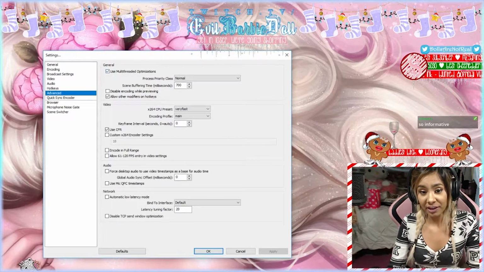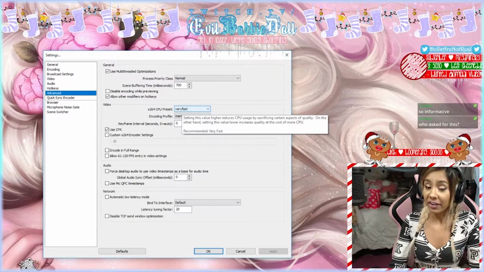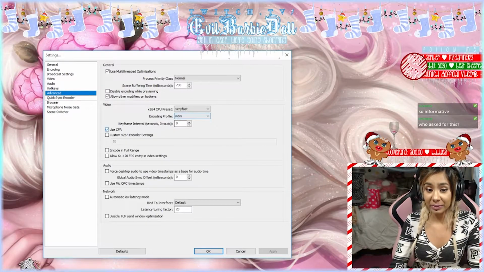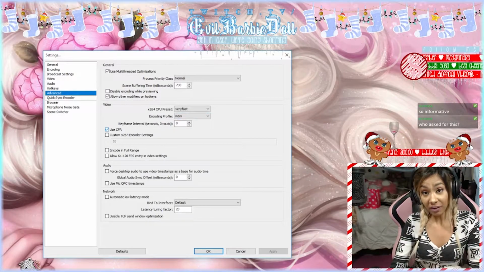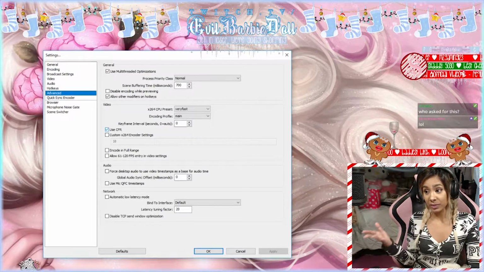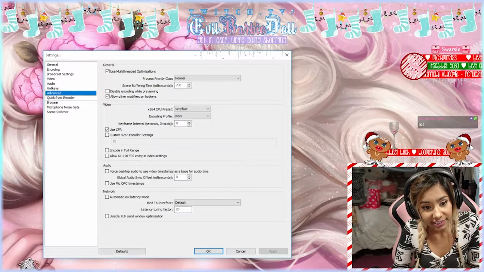So use multi-threaded optimizations, normal 700. Check this box over here. Very fast for the x264 CPU preset, encoding profile is main. Check the box that uses CFR so that if you can't buffer at the max bitrate, you'll at least be somewhere comfortable. And everything else unchecked.